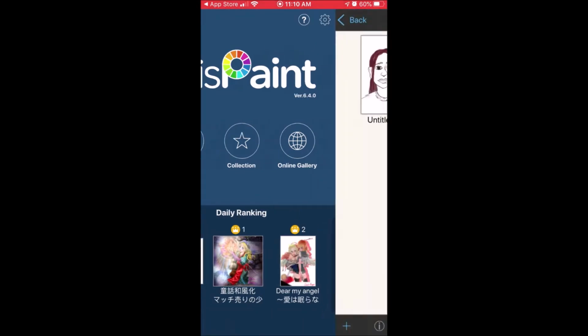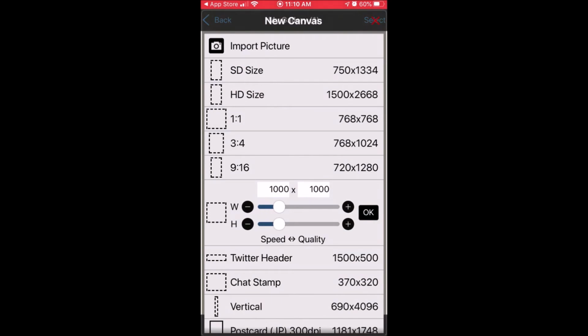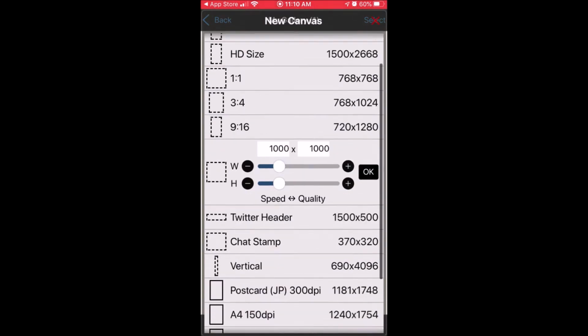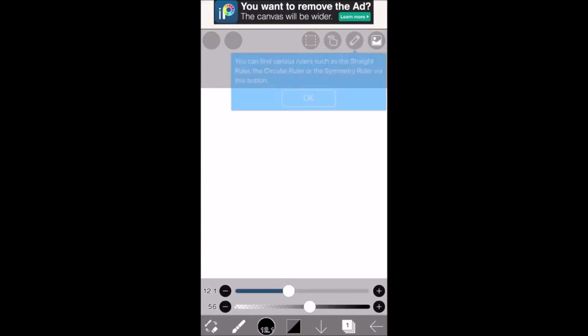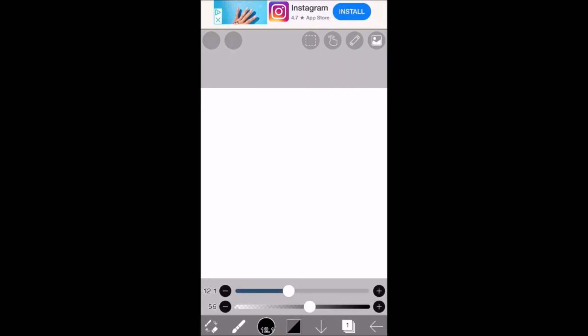So I'm going to My Gallery, and then I'm going to click the little plus sign at the bottom left. You can choose the sizes. I just go with whatever it says and click OK. Now it gives you a brand new blank sheet of paper on your phone. And there's lots of different tools you can play with. So I'm just testing out the pencil here. And you can change the brush size and transparency.